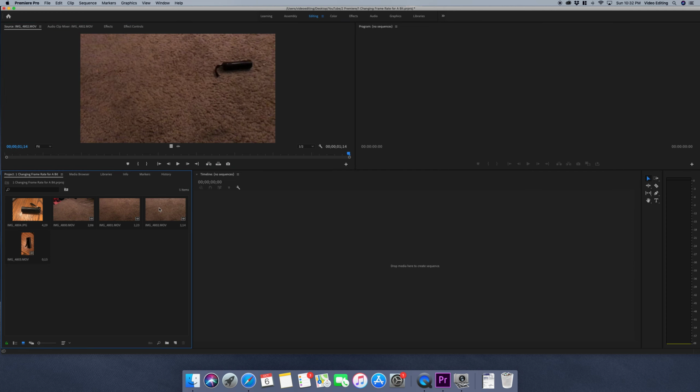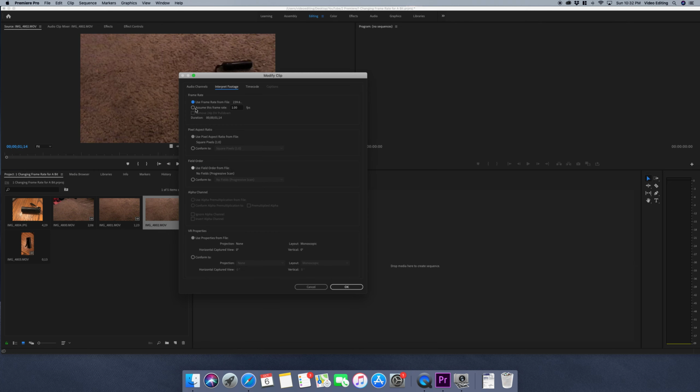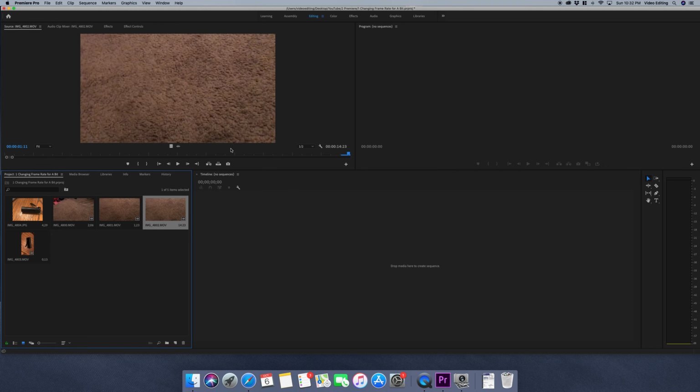To do that, you just go into your bin, you right-click on the file, and you go to Modify, Interpret Footage. Click on that, and then instead of using the frame rate from the file, 239.6 frames per second, we're going to click on Assume this frame rate and change that to either 24 or 30. We're going to choose 24 for this, click OK, and then when we watch this video, I want to show you what just happened.